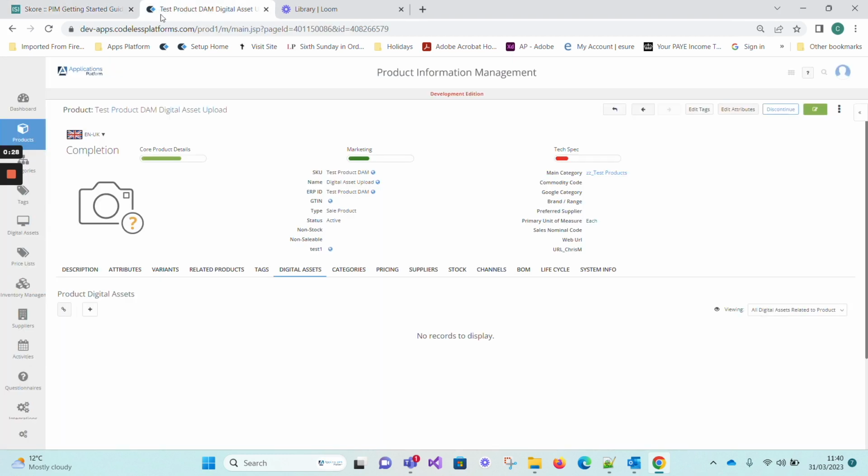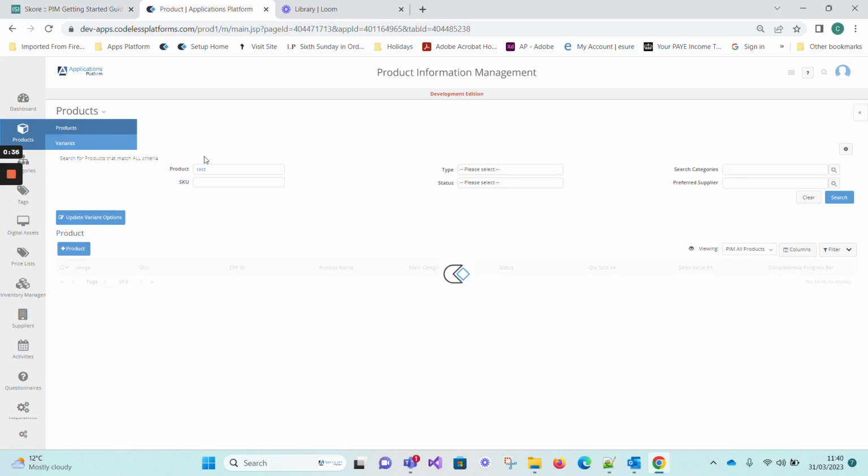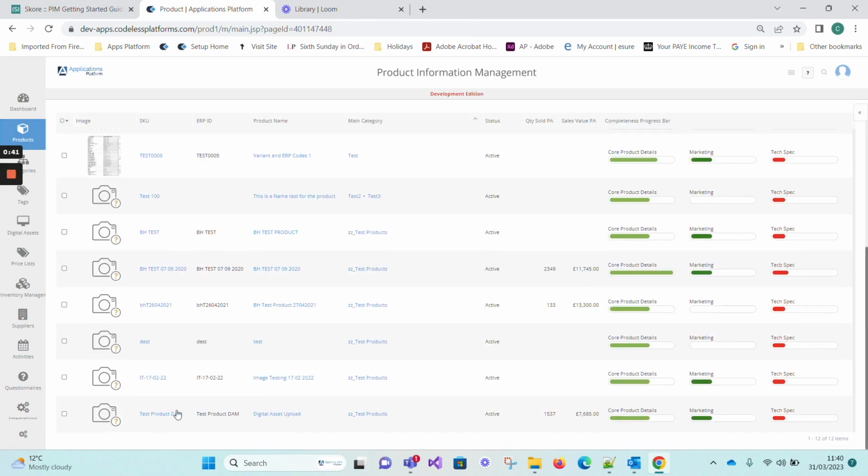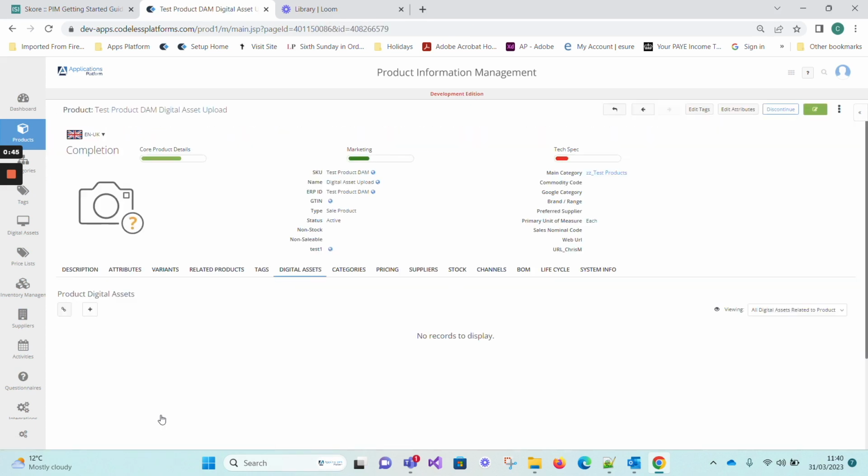So the first thing that we're going to do is just navigate to a particular product. You can do this in a number of ways, but I'm just going to use pretty standard ones. So go into product, find my product. In this instance, I just want to use my test one here, test product elements.